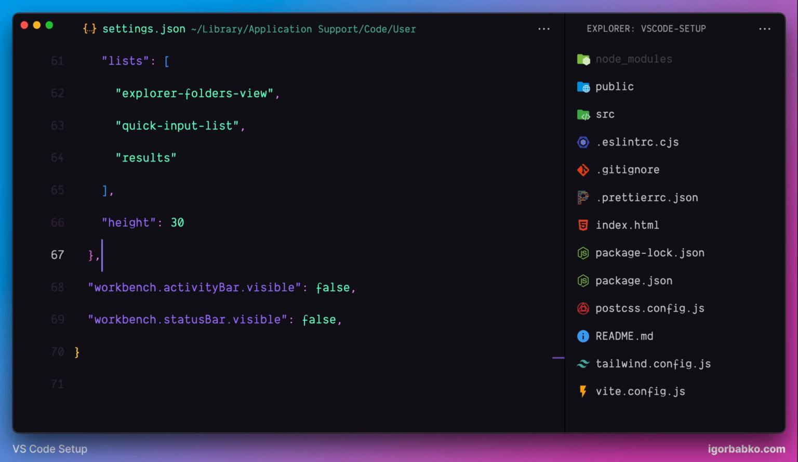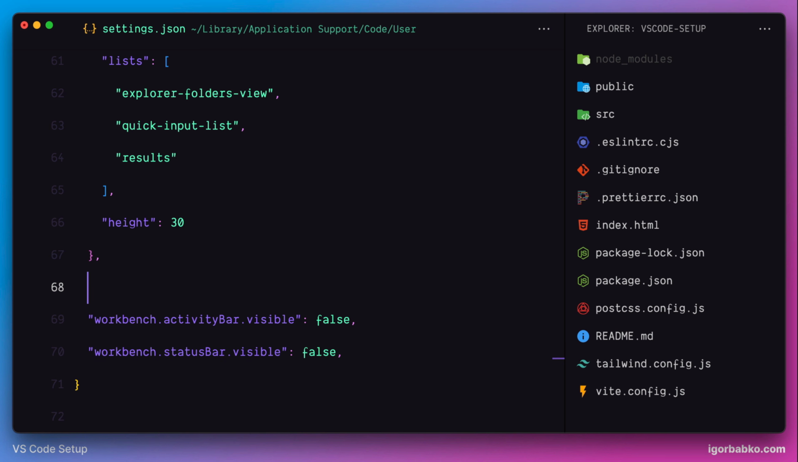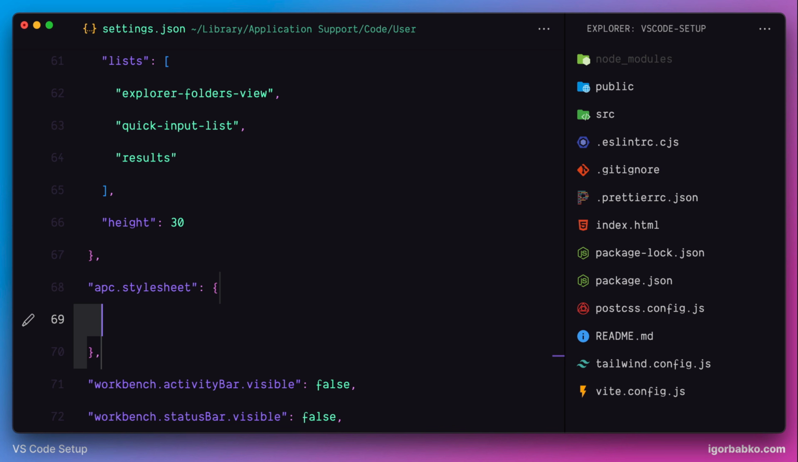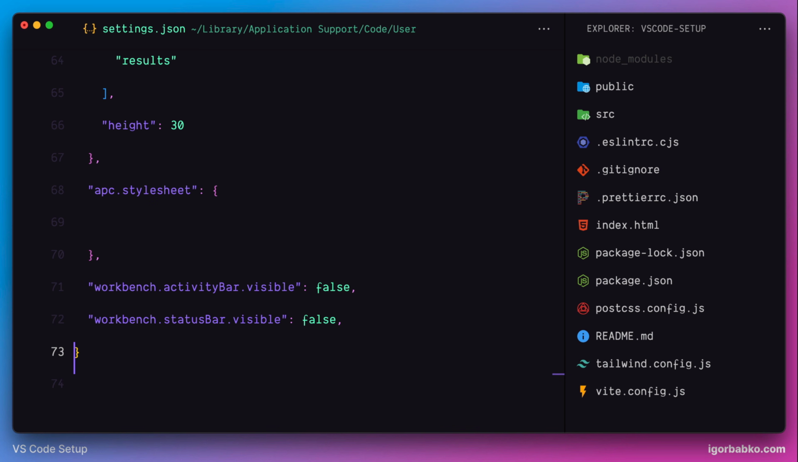To do this, we need to create here an object called apc.stylesheet. And in this object, we're going to write the following rules. Keys will be CSS selectors and values will be CSS properties that we're going to apply into certain elements. So let's see it in action.